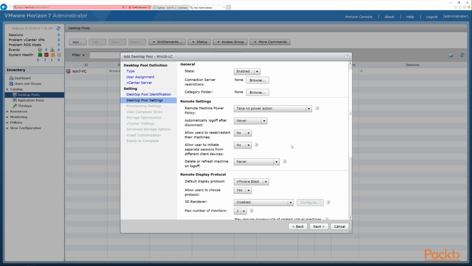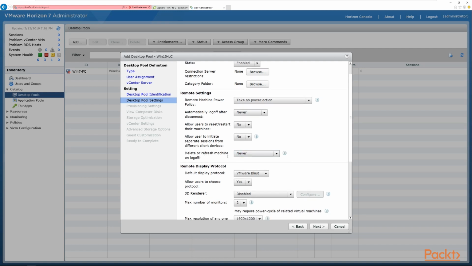Next, do we want to delete or refresh the machine on logoff, as this is a linked clone? Do we want to delete the machine when they log off, or do we want to refresh the machine, i.e. put it back to its original state because it's a linked clone so we can snapshot back? Do we want to do that never, immediately, or delete it immediately, or refresh it immediately?